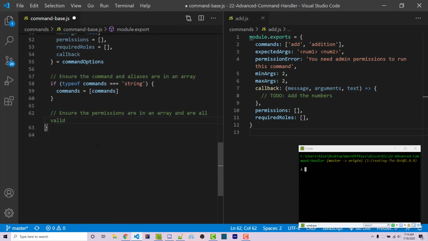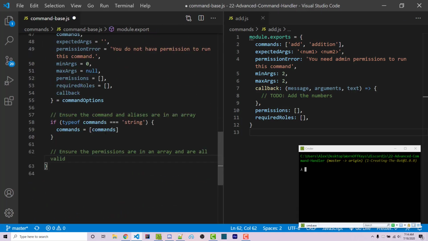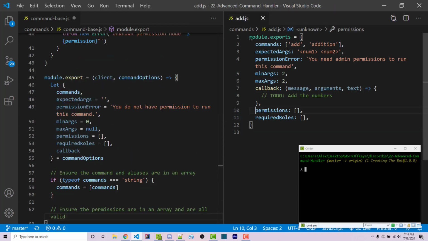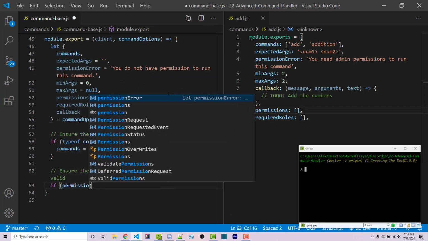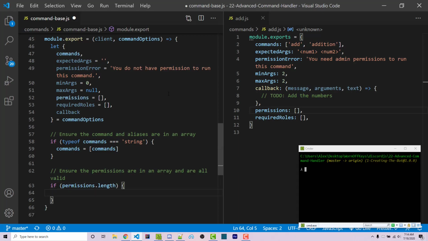So scrolling down, now we need to actually use that. And so we also need to make sure that if we pass in a single string here, that it gets converted to an array. So if we only have one specific permission, we can pass in a string, that's fine. But ultimately, it will become an array, and that just makes it more convenient for us. And so we can say if permissions.length, and this will work for it being a string or an array.